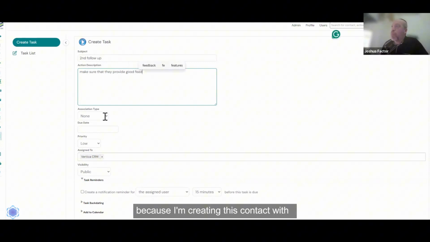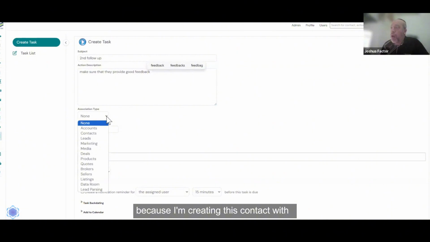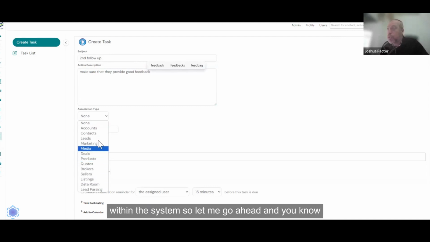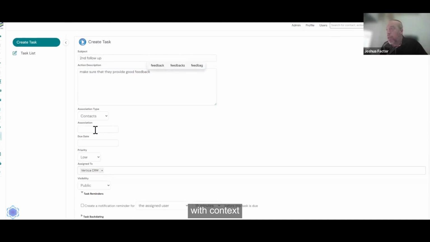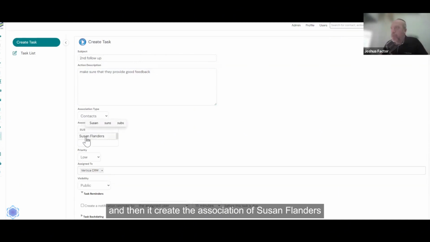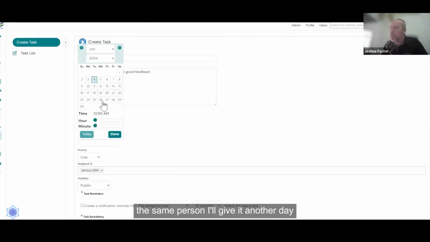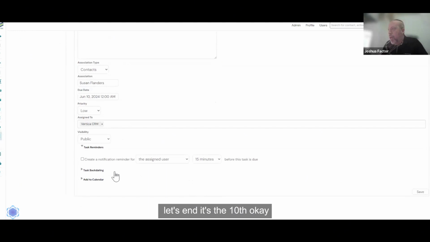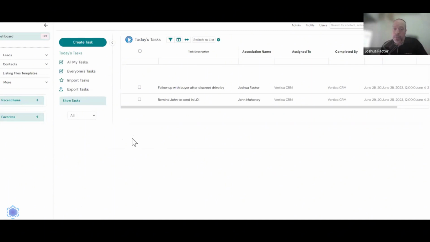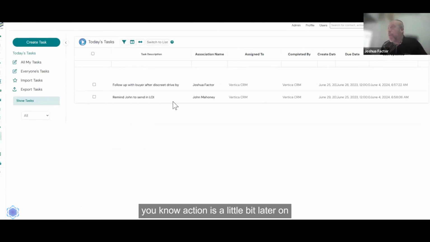And then, because I'm creating this from the main page, I can associate this action or task with all the various modules within the system. So let me choose deals perhaps, because we're consummating a deal, or maybe continue with contacts. And then it creates the association of Susan Flanders, the same person. I'll give it another date, and it's the 10th. Okay, let's click on the save button. And now I've created an additional action a little bit later on for that particular individual.